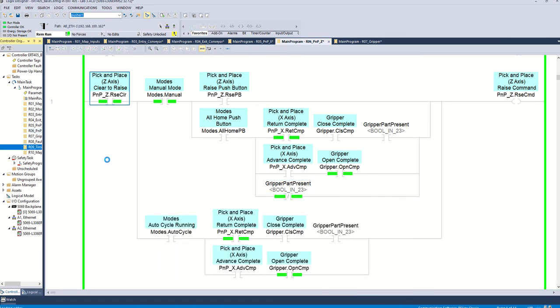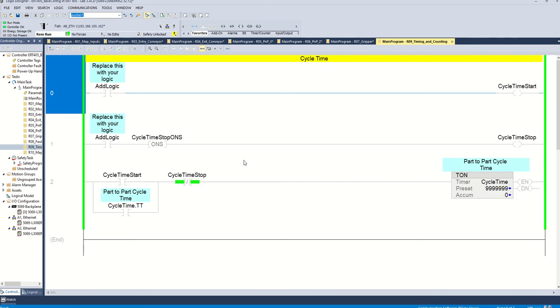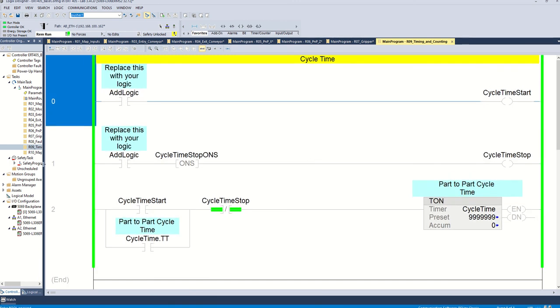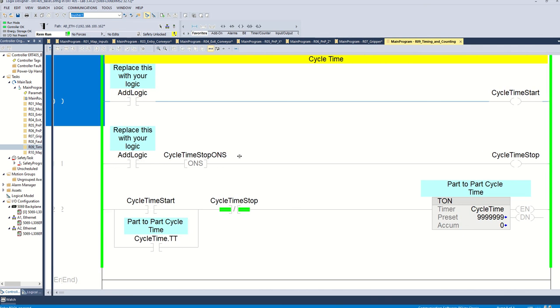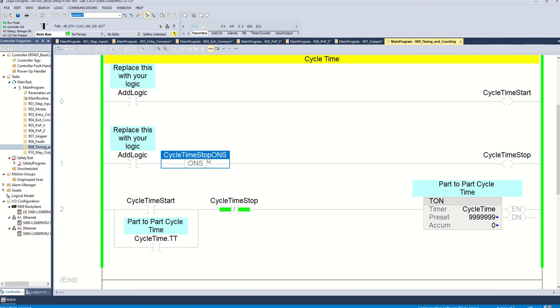This is under a file called Timing and Counting. So we have 3 lines of logic here done for you already, and we're going to have to add to this. This is using the one shot, which was explained this week. So we have somewhere to add logic for what starts your time, what stops your time, and then this is our running cycle timer.